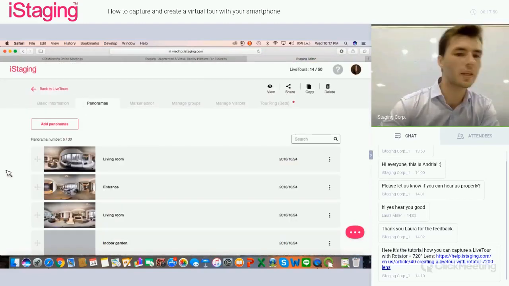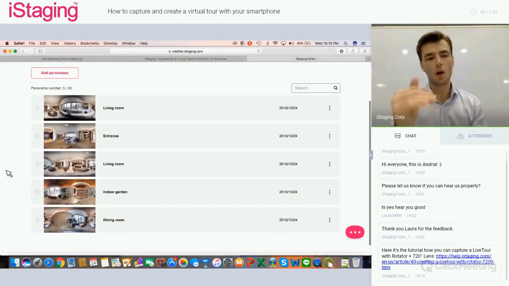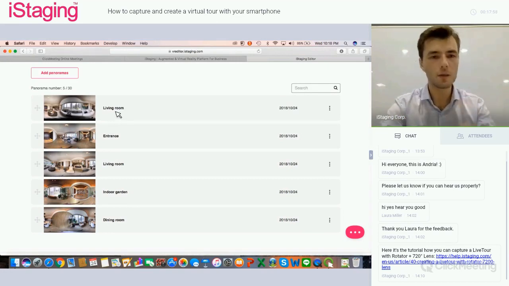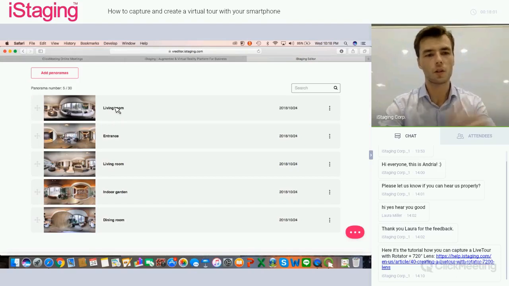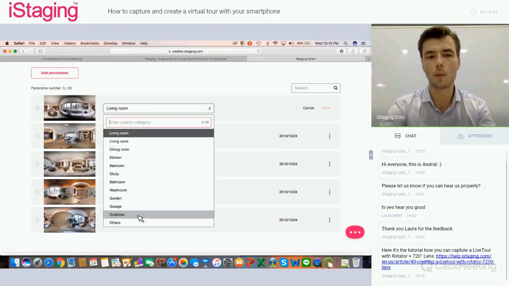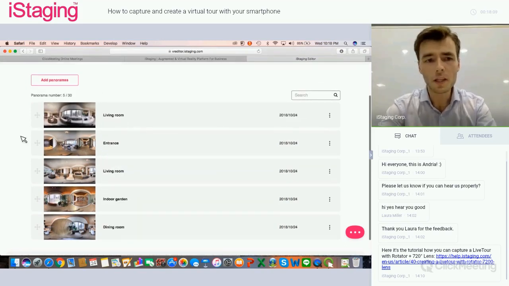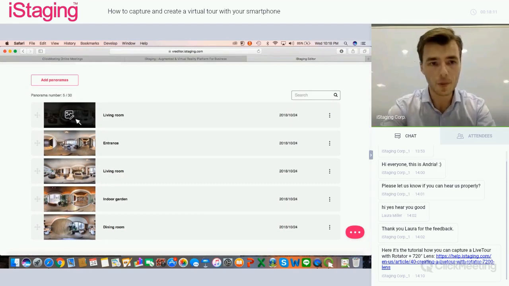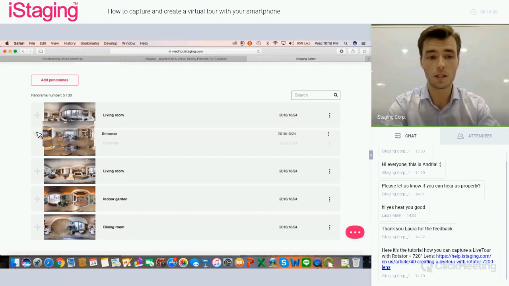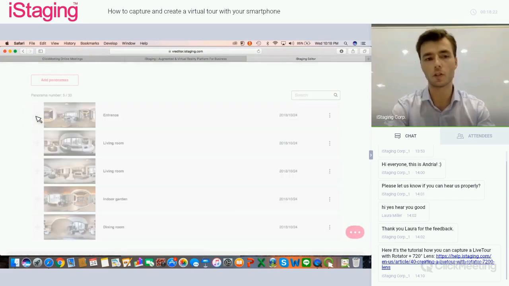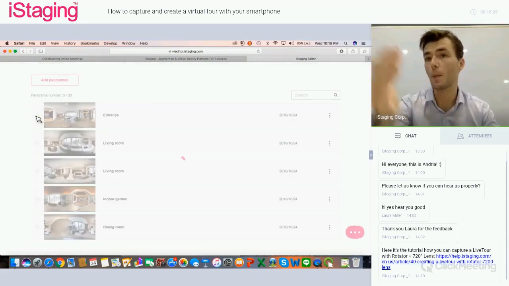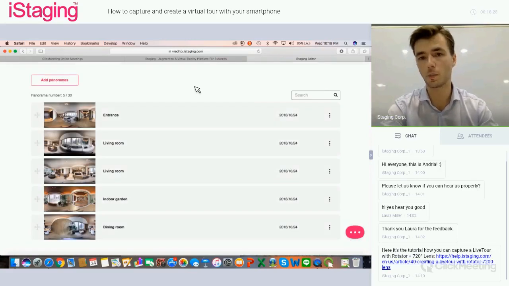Let's go to Panoramas. This is where you see all of the panoramas that you took. They're named here. You can name them in the VR Maker, but you can also rename them here. There are different options, but you can also enter a custom category. Now what's important here is that the very first panorama at the top is the first one that you see when you enter the tour, okay? So let's say that you want to change that up and say, hey, I want to see the entrance panorama first. You just drag and drop that to the top, okay? So again, very, very simple.